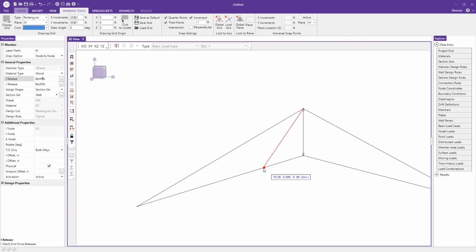Otherwise, let's go ahead and grab an increment. And you always had these quarter and third points. I'm going to turn those off just so you can see the increment. So that increment is shown right there, and I can do that right there.